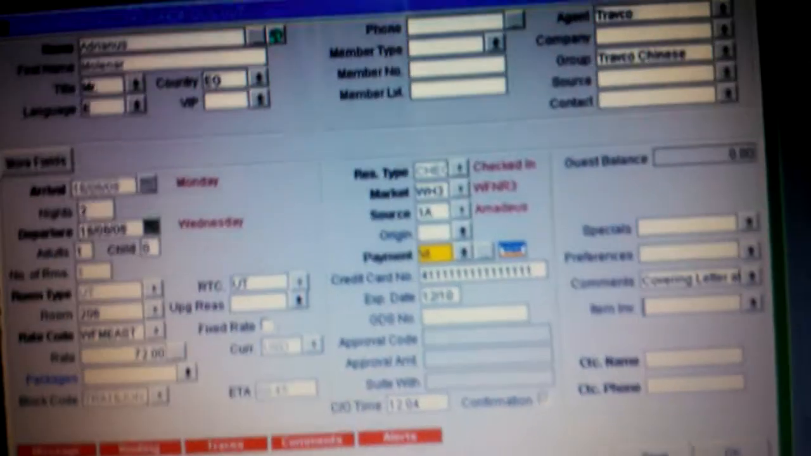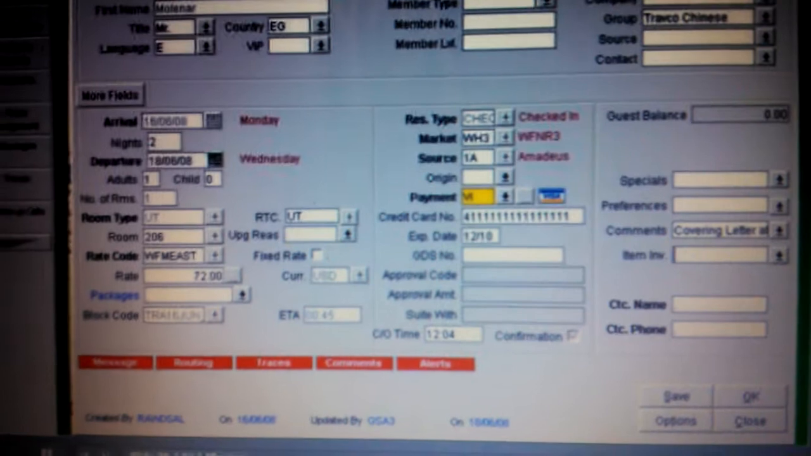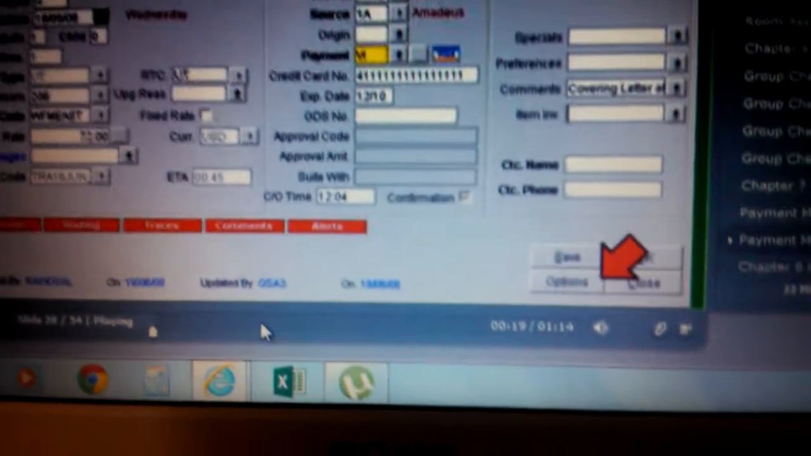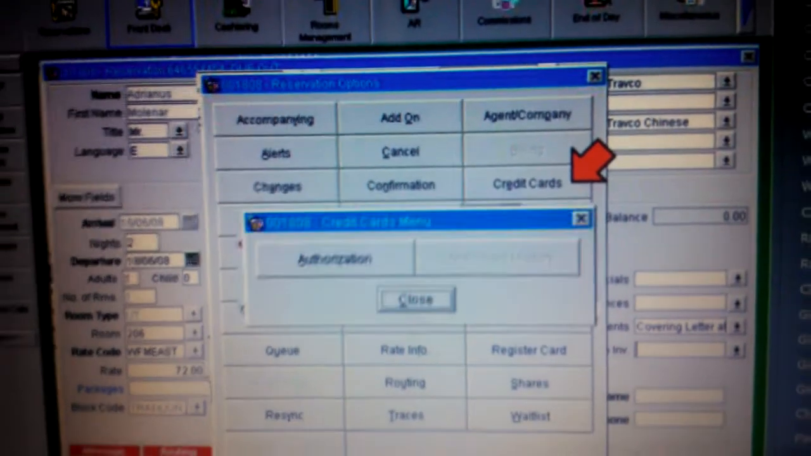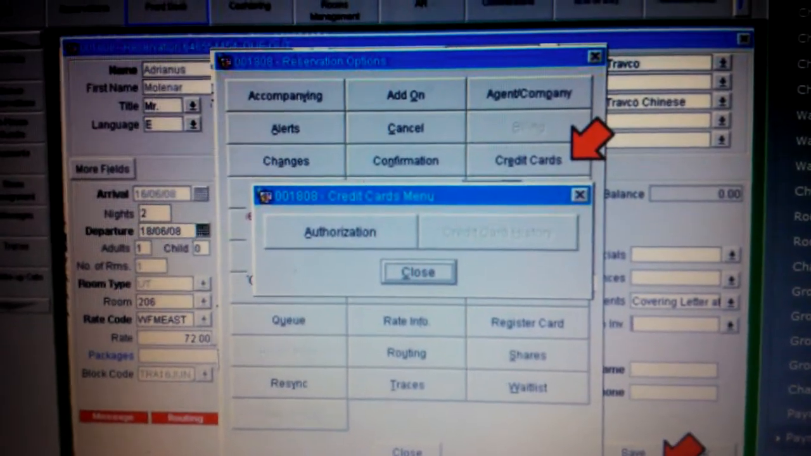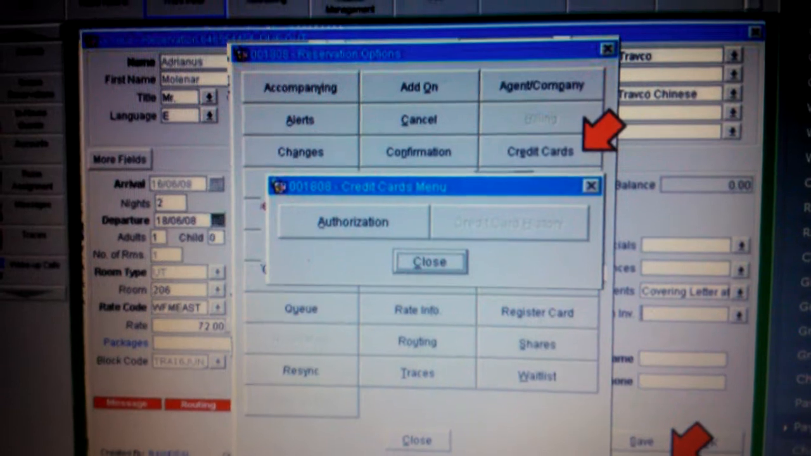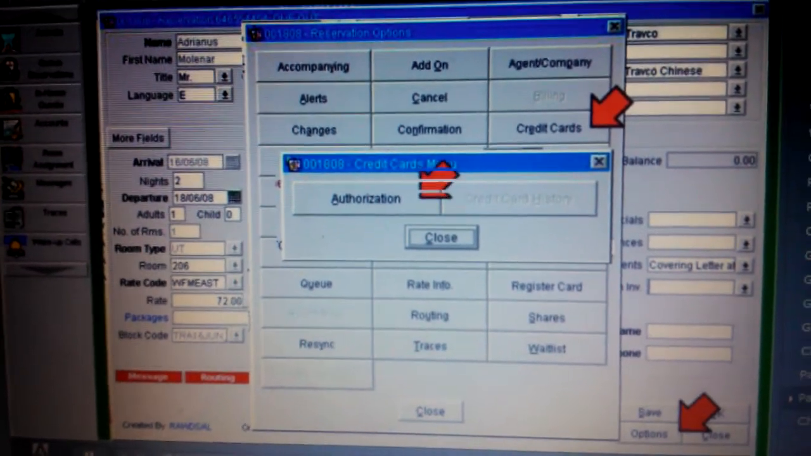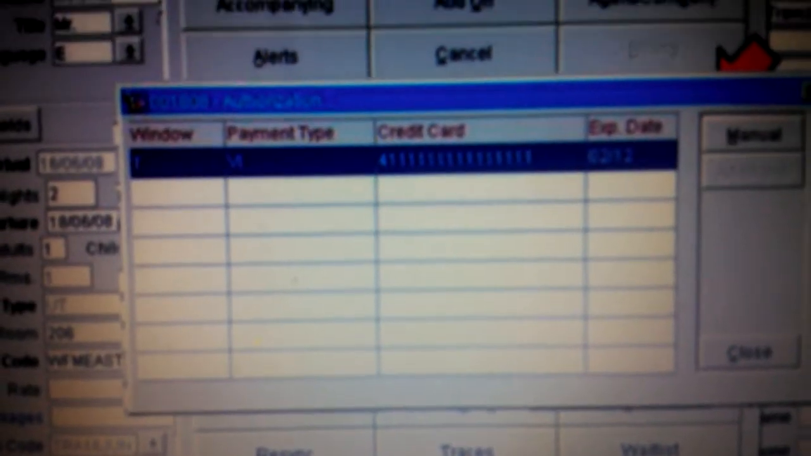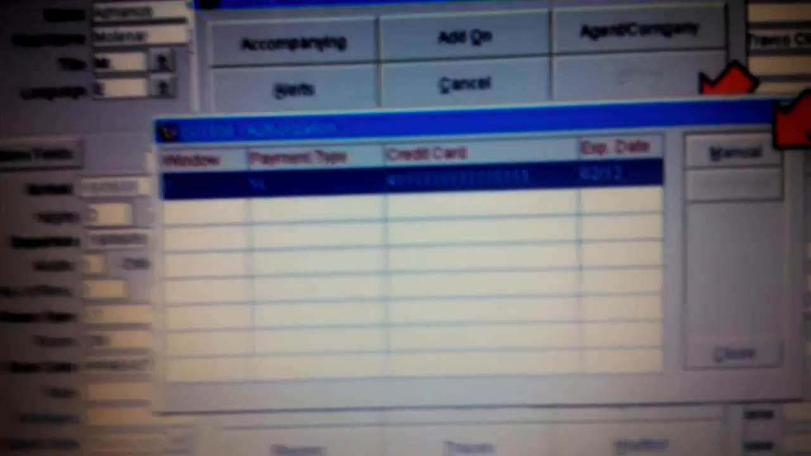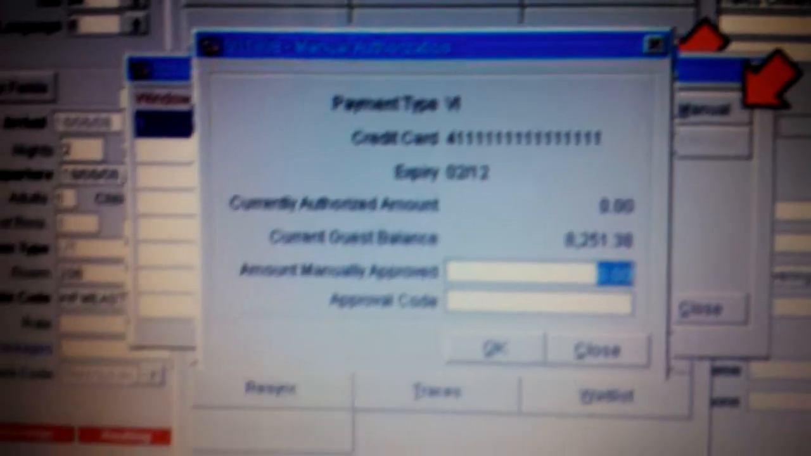Another option of entering the credit card type and number is by going through the options menu. From this menu, click on credit cards to set authorization amount and the approval number. Click on authorization and you will get this screen. Click on the manual button. This will open another window.